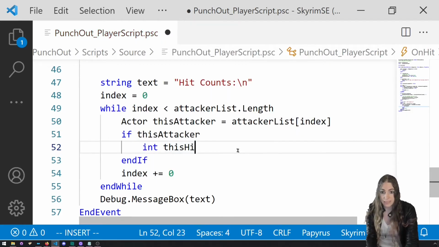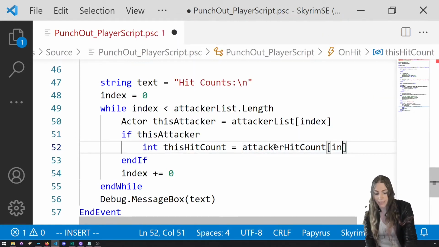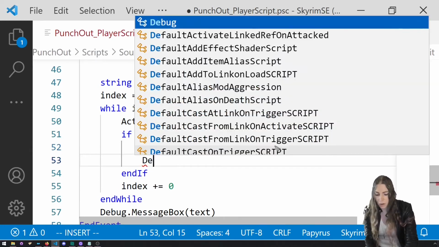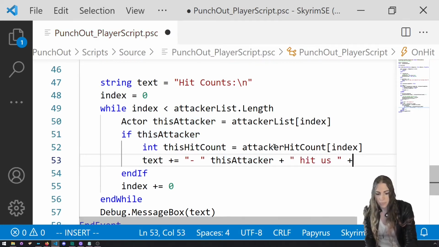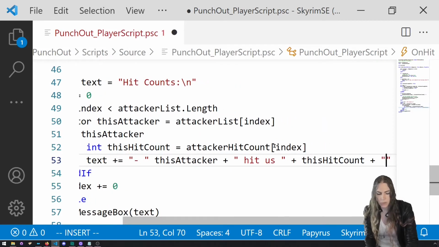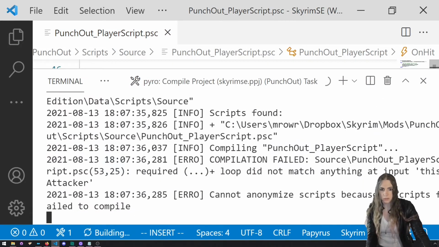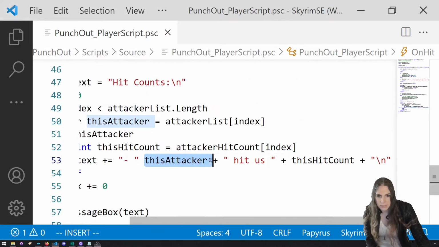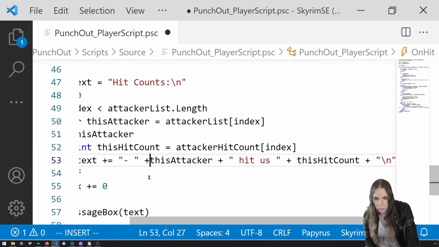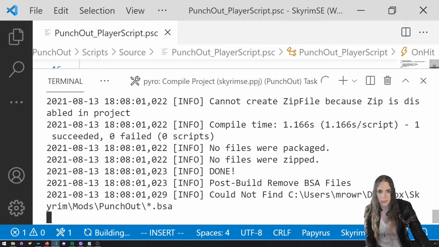We'll say this hit count equals the attacker hit count at that same index, and then we'll just print it out. We'll add to the text this attacker, and hit us, and this hit count, and we'll add a new line. Make sure that builds. See what I did, because I broke it. I was missing a little plus here. Just need a little plus. See if that builds, and let's go look at it in game.